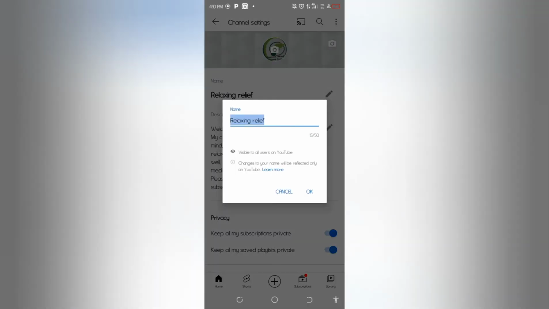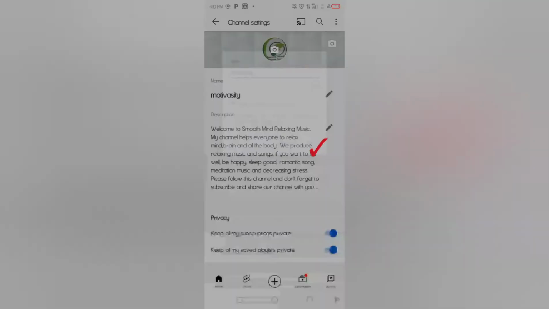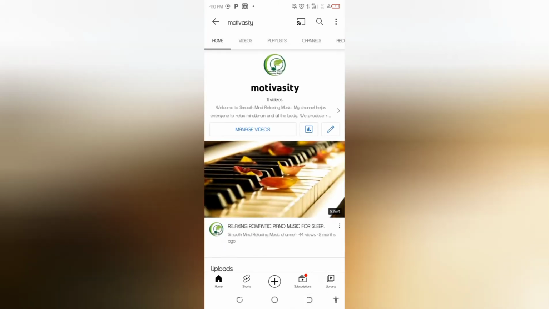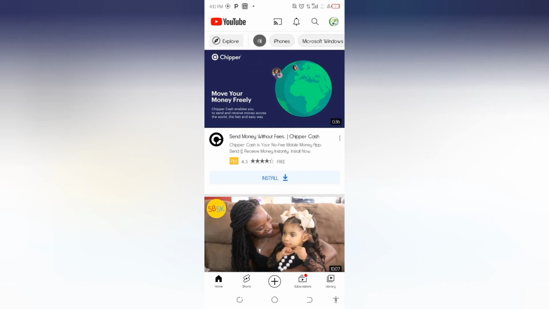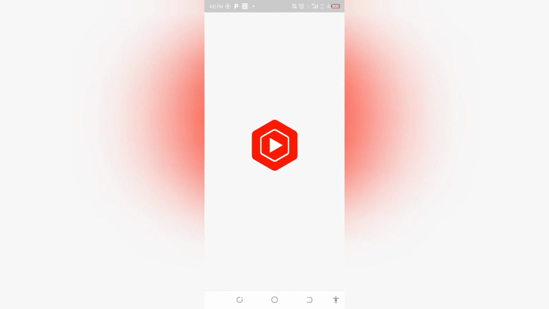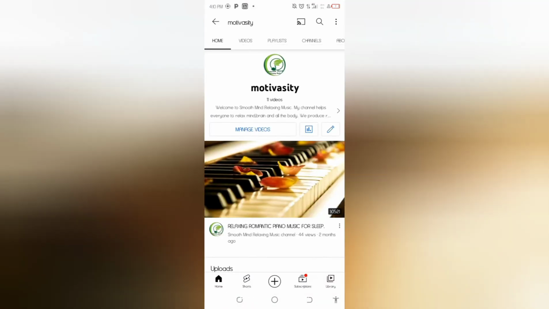Then you are going to change it, for example, like this one. Click OK. So you can see that it has changed. Let's go back to YouTube and check. Go to your channel. So as you can see, it has changed itself.